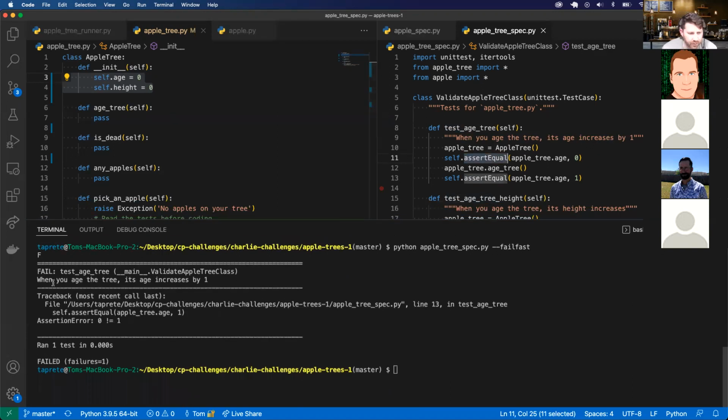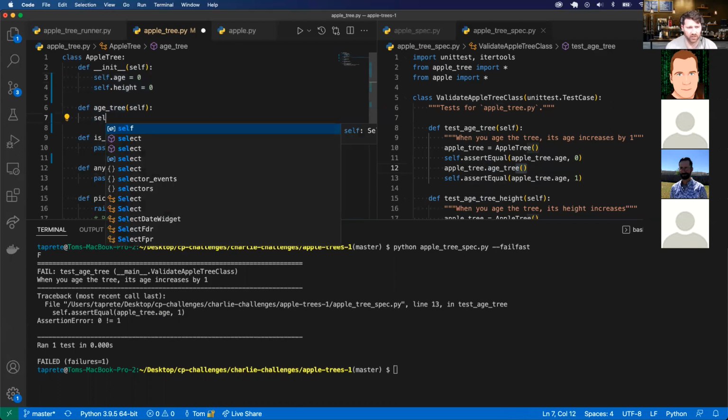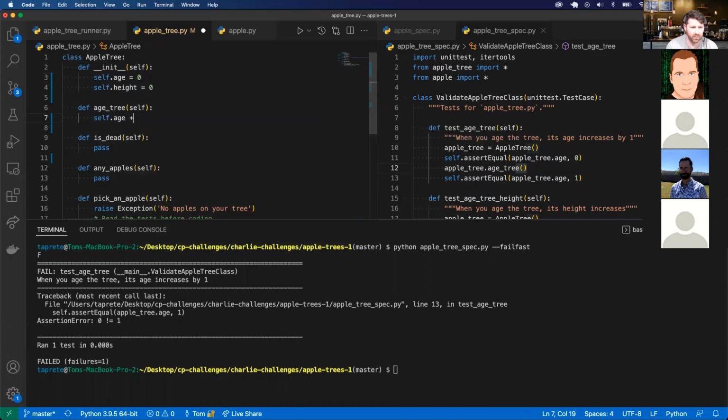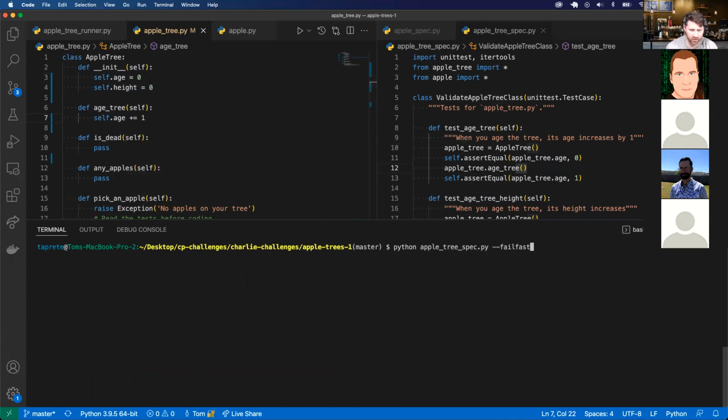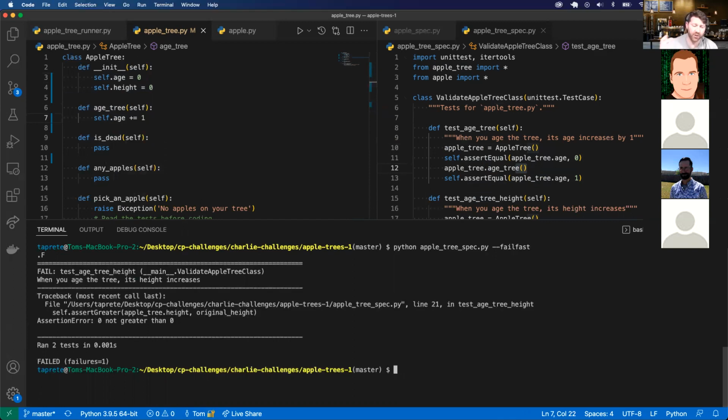So where did it solve? When you age the tree, it increases the age by 1. All right. So I've got assert equals apple.age is 0. So that should be correct initially. And then when I call this age tree method, so does it have an age tree method? Yes, it does. So let's see if I can pass this by doing self.age plus equals 1. So let's see if that passes that first one. Cool.